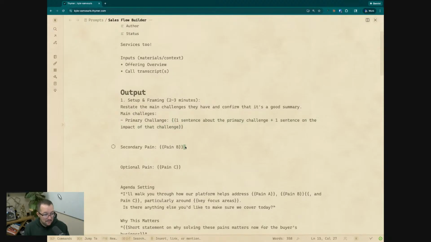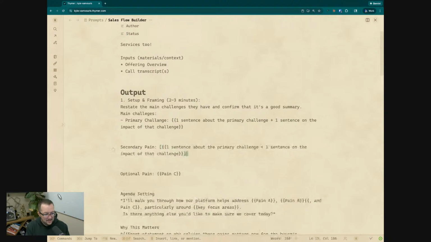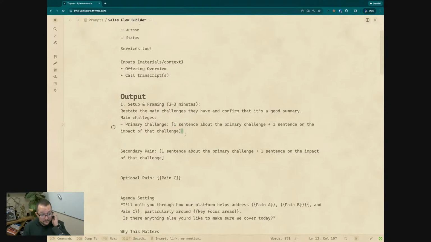We're going to do the same thing. And this is a minor thing, but I like to put these in the square brackets versus the squigglies. I don't know why. I don't think it really matters, but I'm just going to do it the way I like it because that's how I like it. Okay. 1 sentence about the primary challenge, about the secondary. 1 sentence on the impact of that challenge.